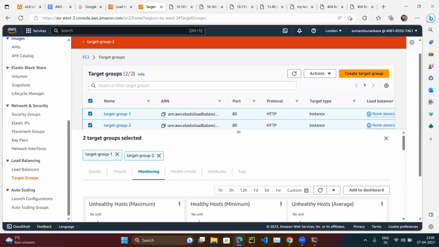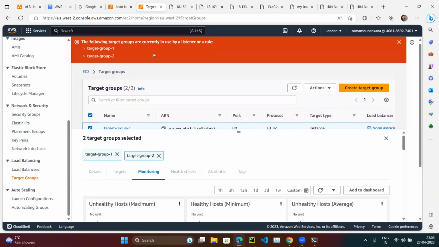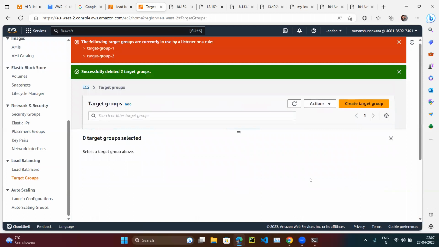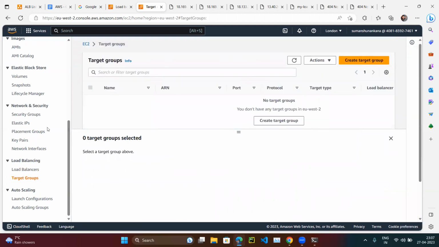The rules are currently in use by a listener or a rule. So the load balancer was not fully deleted. Let's try to delete again. Now it's deleted. It takes some time because the load balancer was not fully deleted.